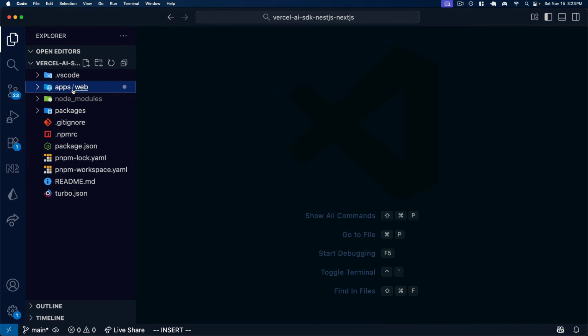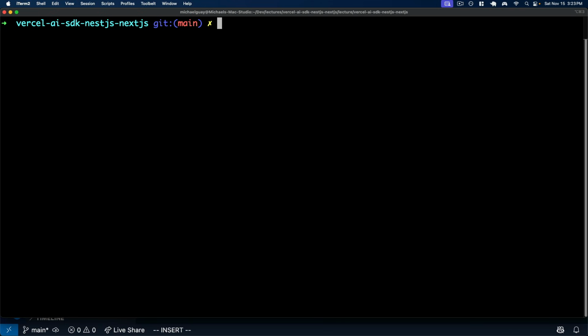Next up, let's generate the Nest.js backend as well inside of the apps folder. So back in the terminal, let's cd into apps, and we're going to use the Nest.js CLI to create a new project in here. If you don't have it already, you can use npm to install it globally, just using @nestjs/cli@latest.